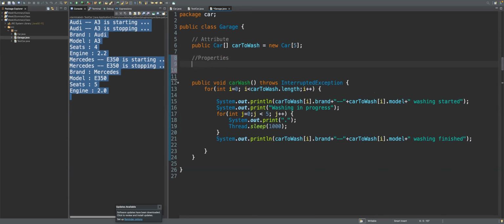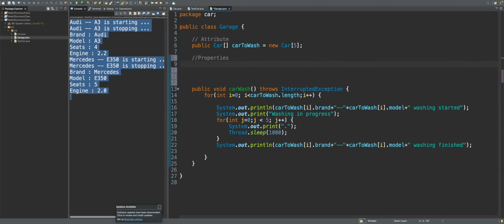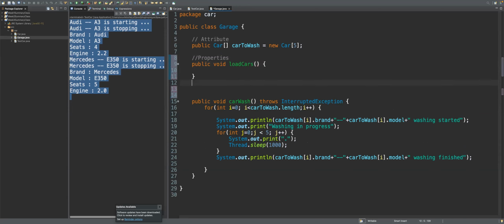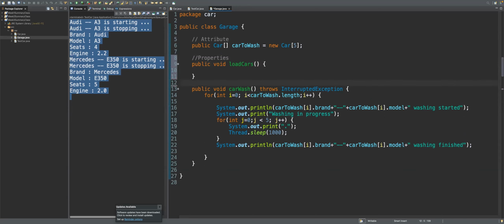I can use this, maybe. Let's just see. So public void loadCars. And what I'm going to do is create an array of, I already have an array of cars in the car to wash, but somehow I have to load the data. So I'm going to say Car dot dot dot cars. What is that? Var args.